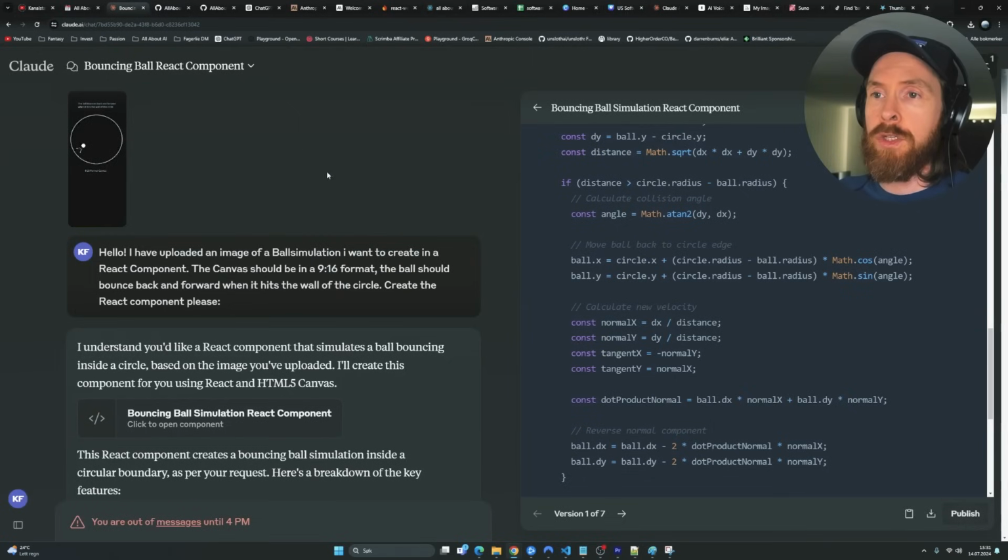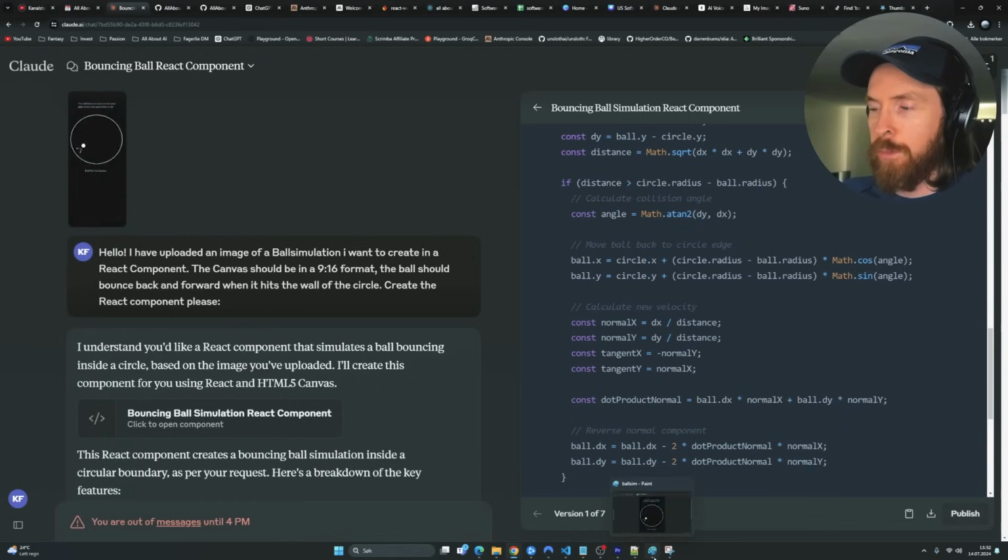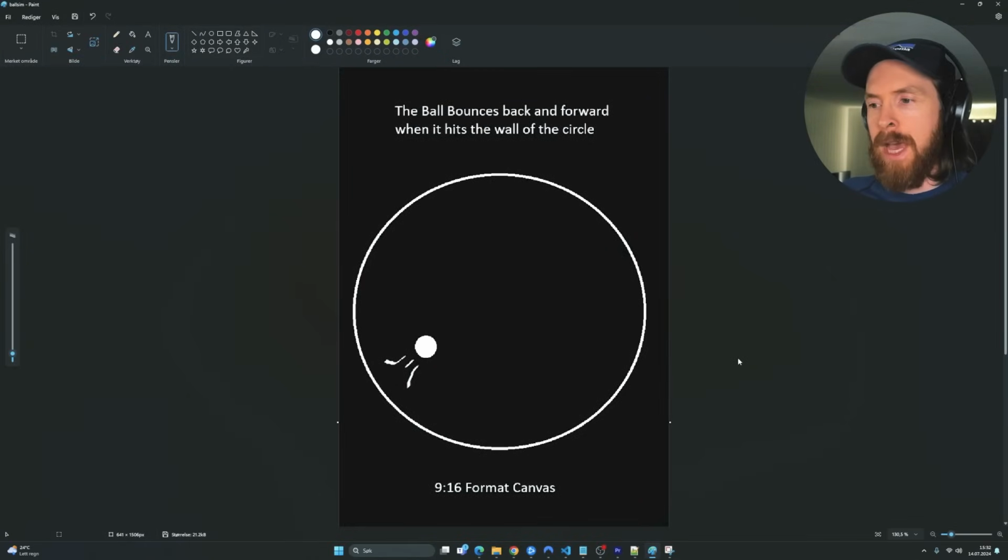So let's head over to Claude here and go through the prompts I've been using for this and see how it turns out. The first thing I did is I went over to Paint, because we want to use some visual prompts too. So I just drew this circle, I created this ball, I put down a 9:16 format canvas. The ball bounces back and forward when it hits the wall of the circle. So this is the image I created in Paint.